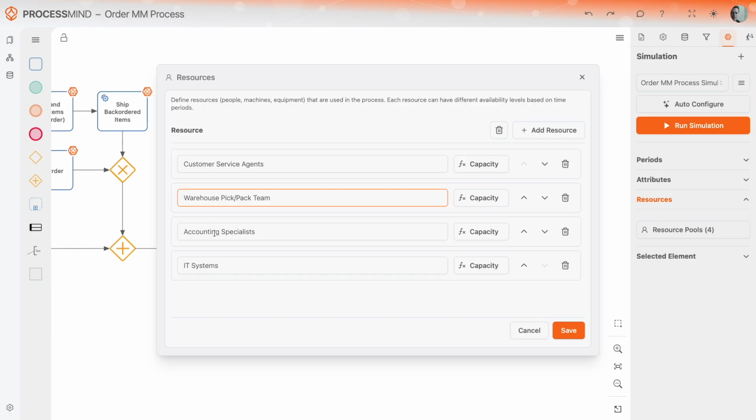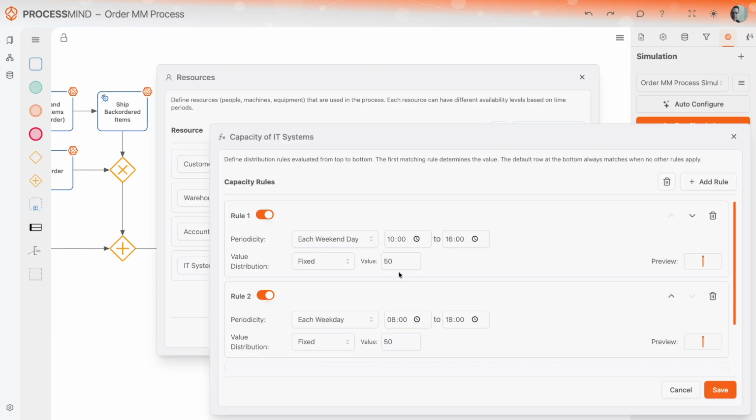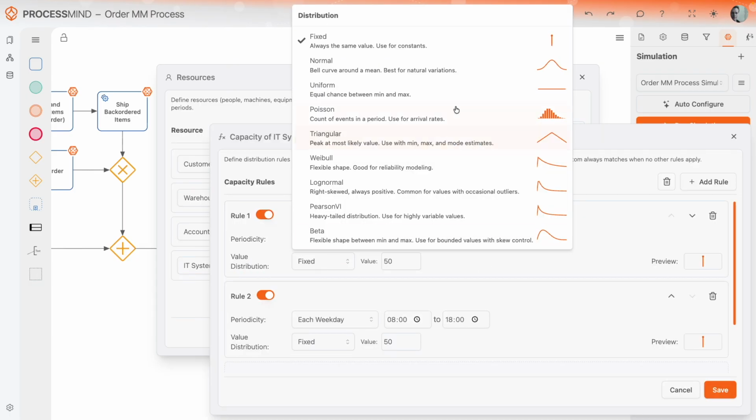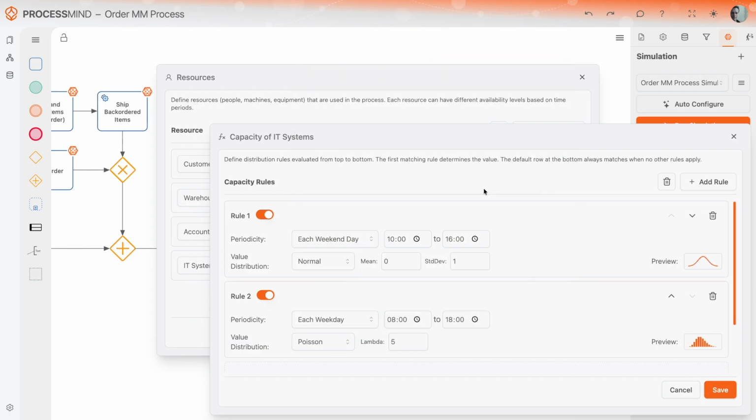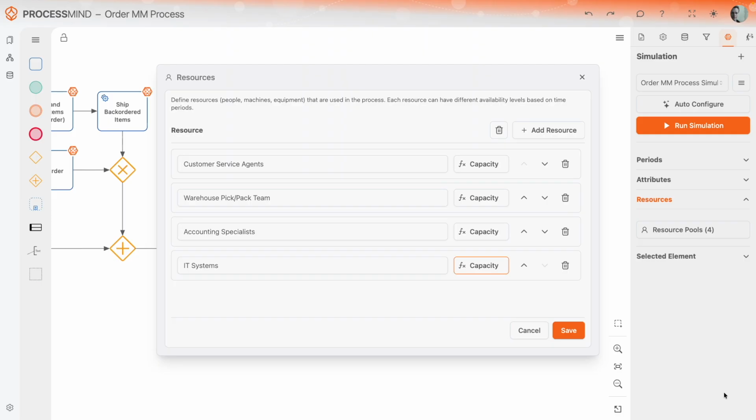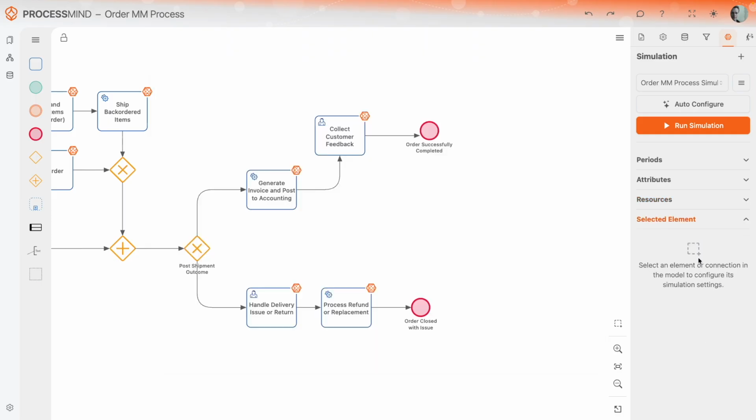The same goes for the resources. I define here the resources that are attached to my process, like an IT system, and when they are operating, in which rule, on which day, is it fixed, are there distributed values, etc. All configurable to the wishes that you have.